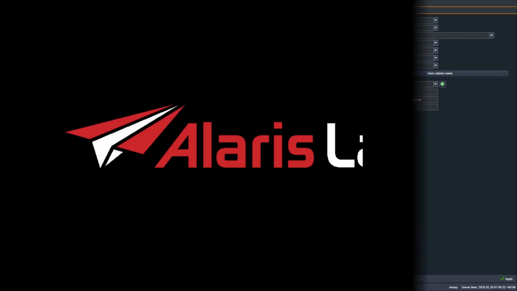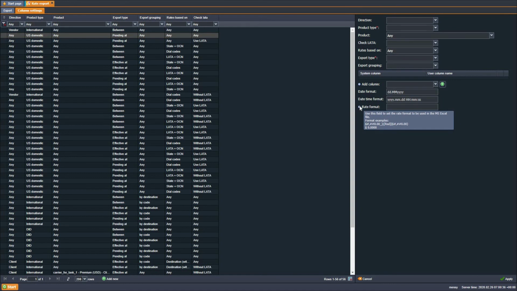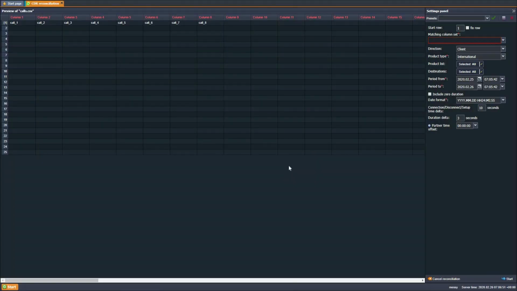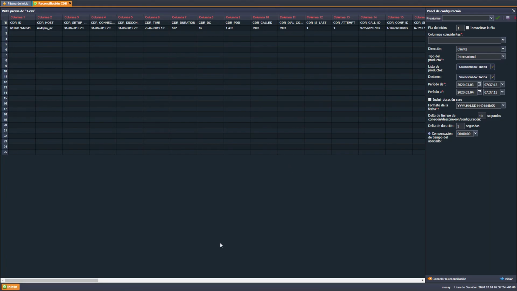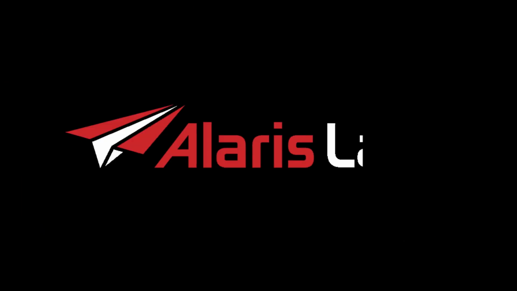Tooltips have been added for the fields Add Column and Rate formats in the column settings interface of Voice, Rates, Rate Export. The tips explain possible rate export formats. The Voice CDR management CDR reconciliation interface has been localized to the Russian and Spanish languages. The columns Connection Fee and Average Minute Cost in Voice Analytics have been renamed to Client Connection Fee and Client Average Minute Cost respectively. Similar columns have been added for the vendor side.